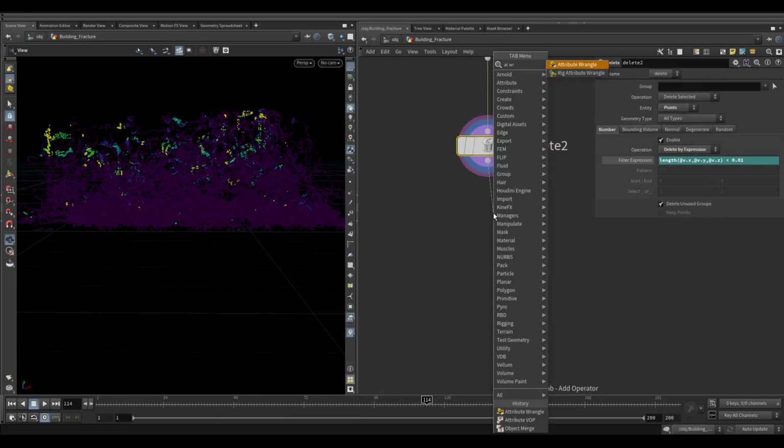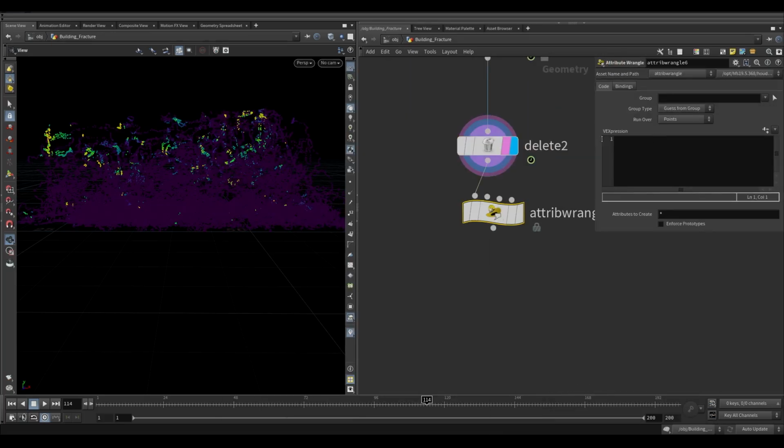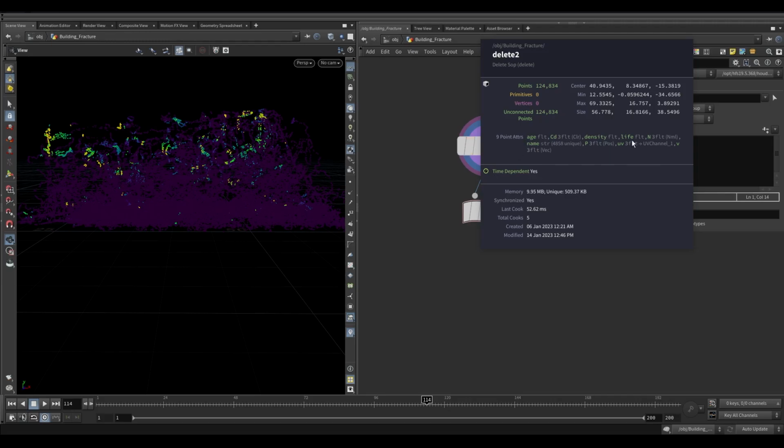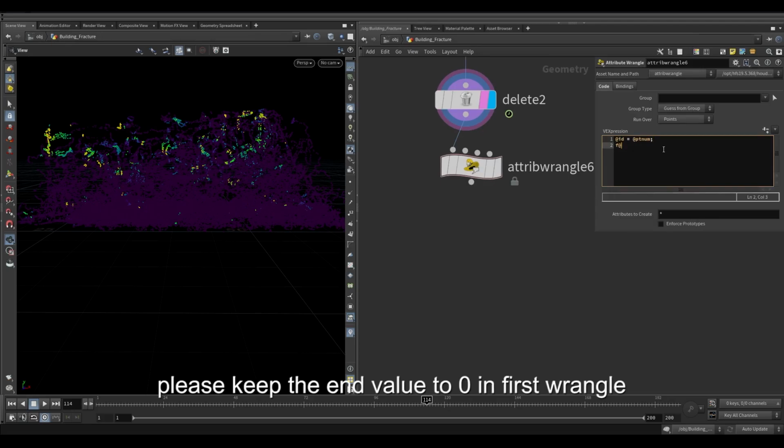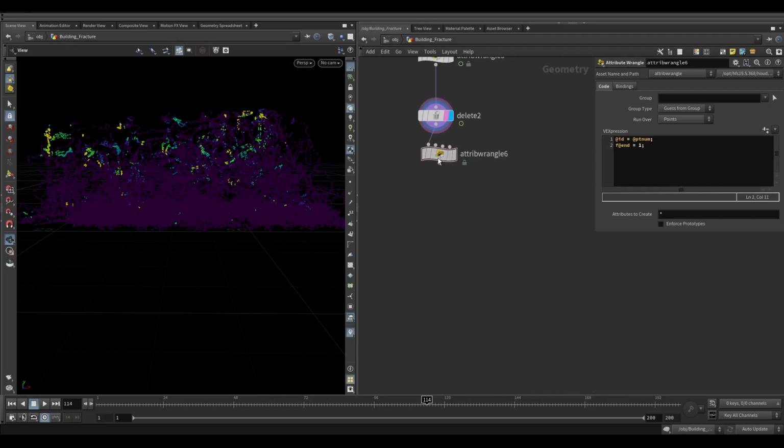Now again take an attribute wrangle. In this wrangle we are going to create an ID attribute and a float end attribute with the value of 0. Duplicate the wrangle node. In this wrangle set the end value as 1.